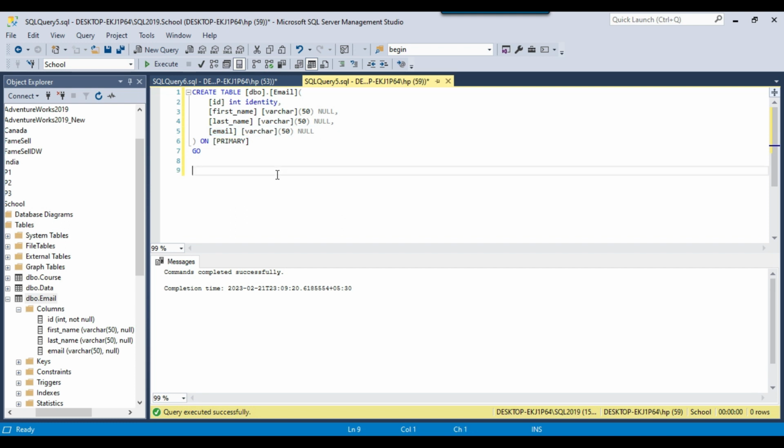So let's try to insert one record into the email table. I can write the insert query like insert into table name, and then provide the column names here. The ID is of type integer and its identity type, so it doesn't need any input from our side, but we need to provide the names for the rest of the columns. Another column is the first name, then the last name, and the third column is the email.